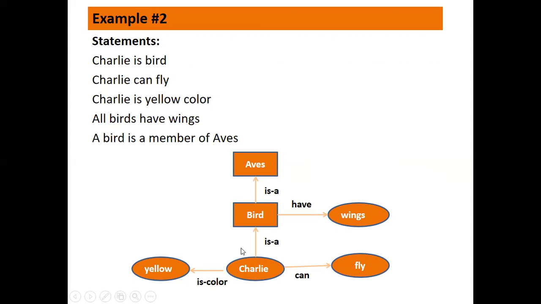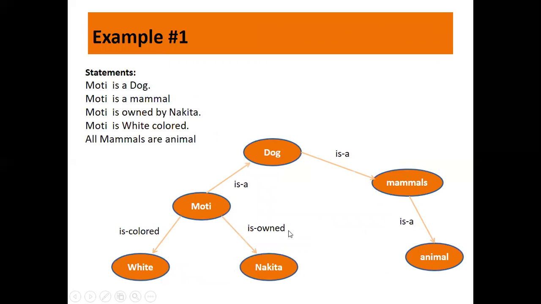Why? If you look carefully, Charlie is an instance, but bird is a class. Aves is a class, right? So Charlie is an instance of class bird. So this is a class and this is an instance. The drawback here is that in a semantic net, the representation will not help you in differentiating between a class, a subclass and an instance, because all will be represented like this.